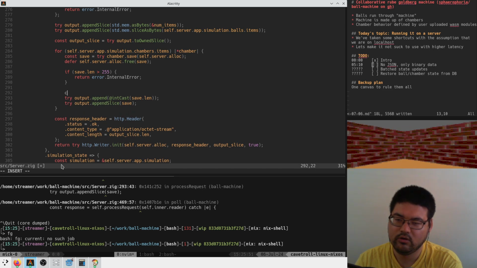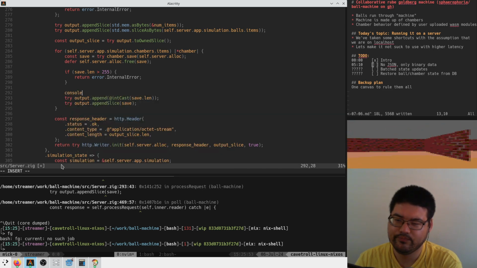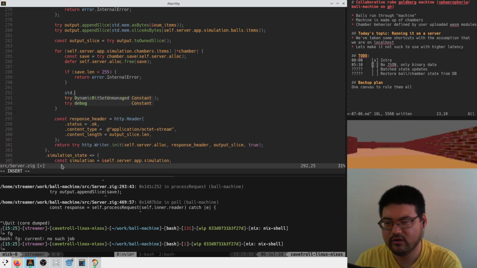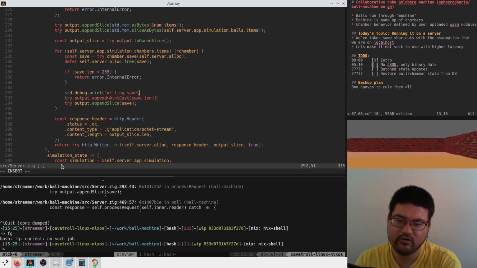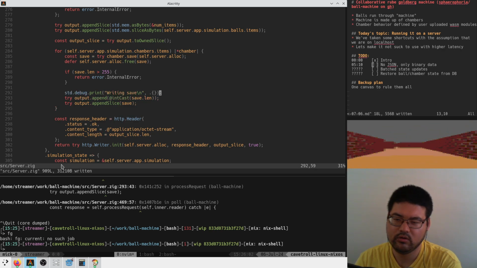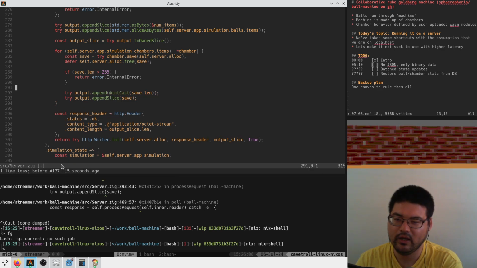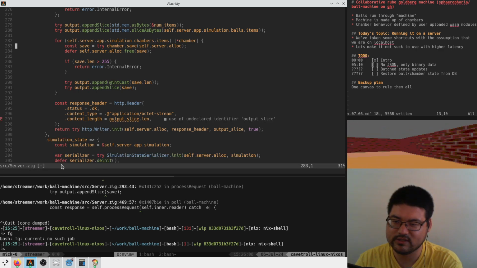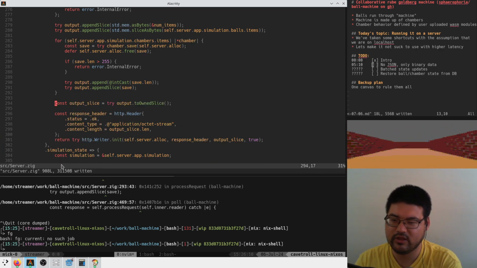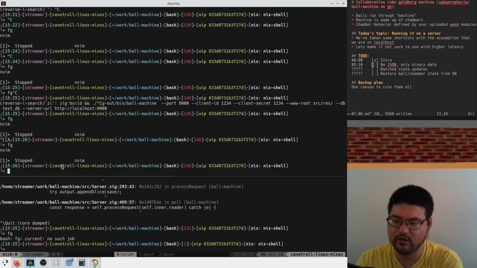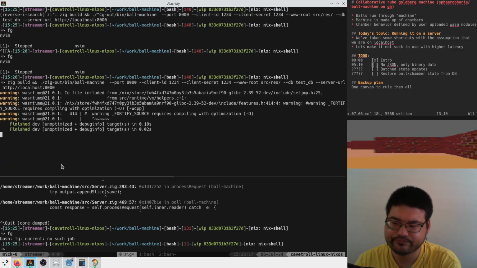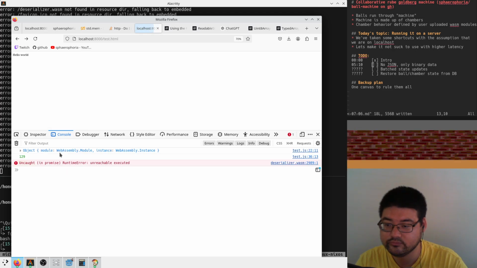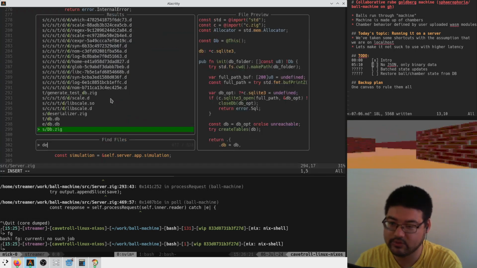Brett, like, oops, std debug print, writing, save. Oh, I'm an idiot. That's why. This is down here. We are altering the thing after we're done with it, which is stupid. Oopsies. There we go. That unreachable is now executed, which is good for us.